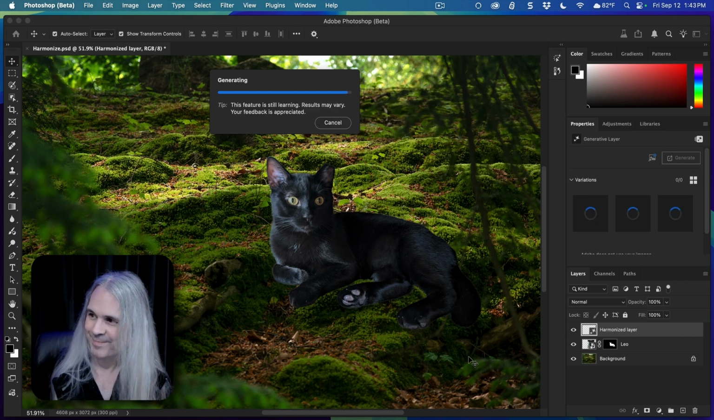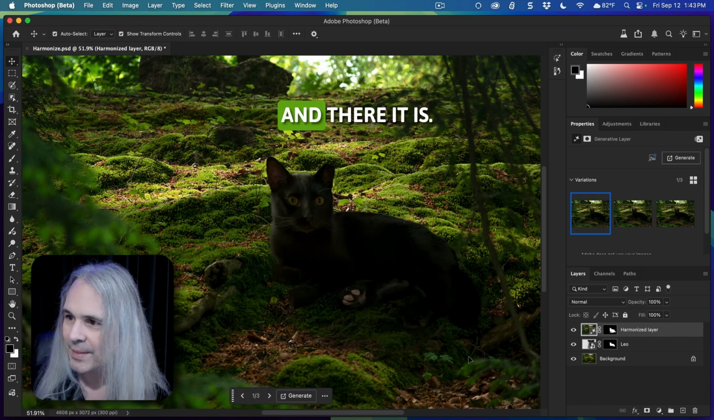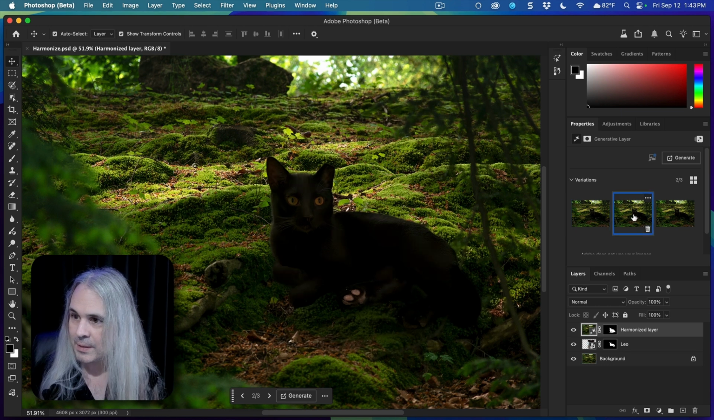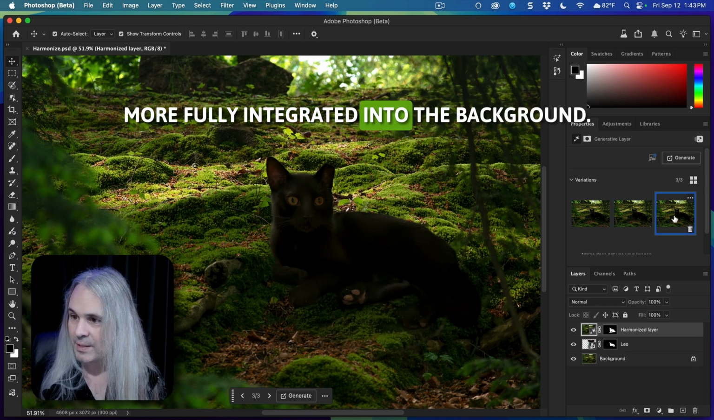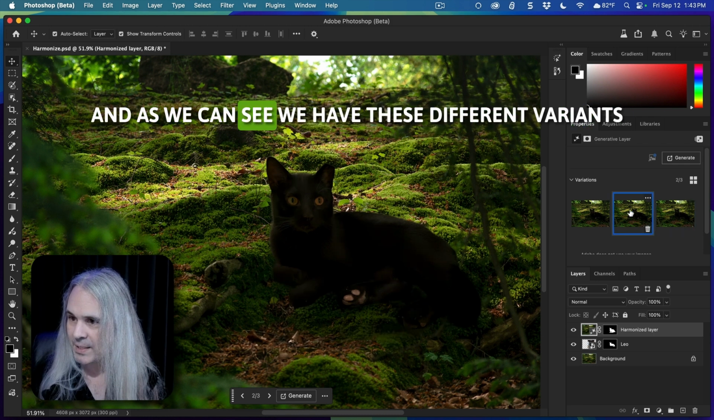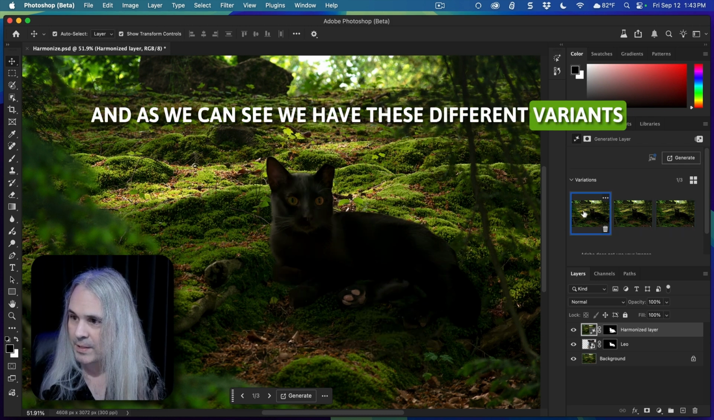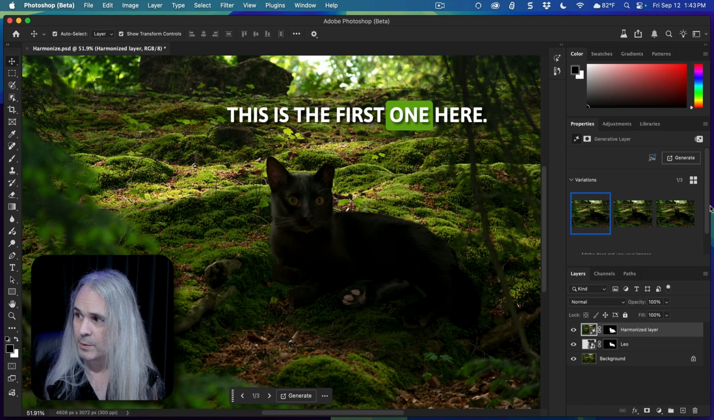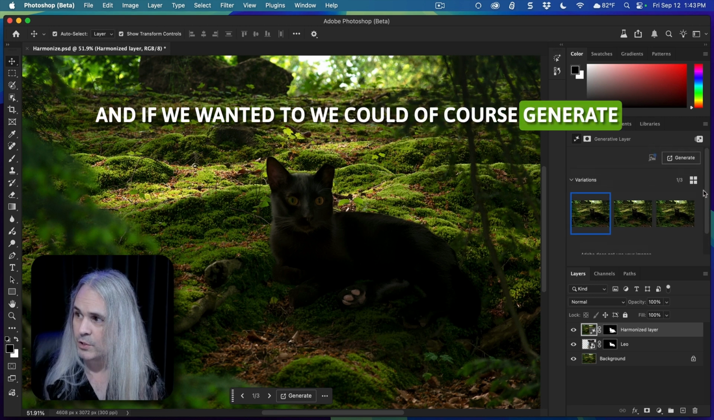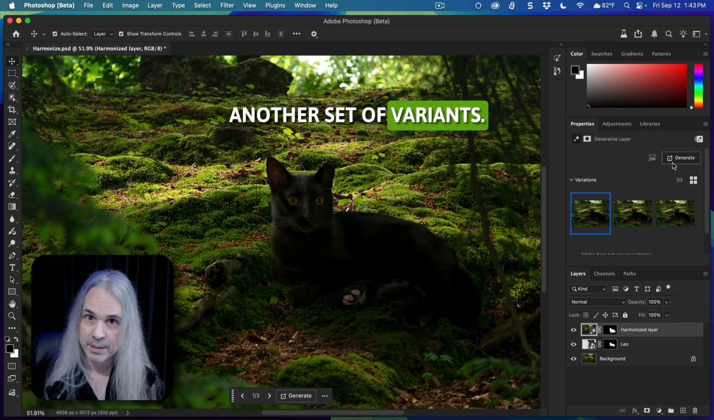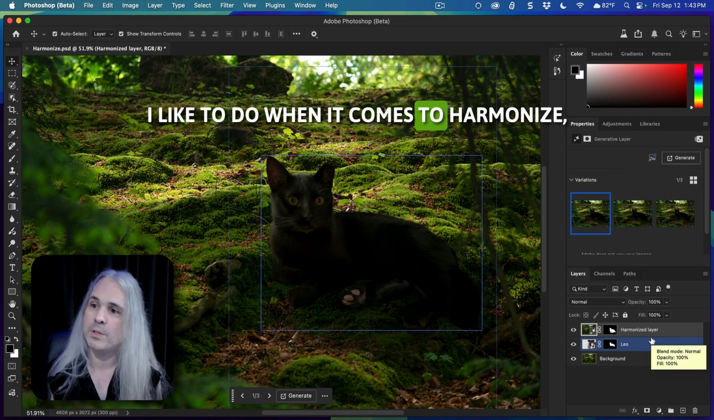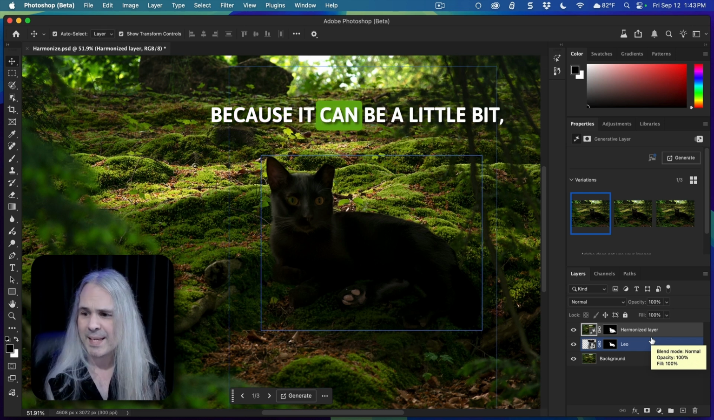This close. And there it is. So there's Leo more fully integrated into the background. And as we can see, we have these different variants we can choose from. I think this is probably the best one. This is the first one here. And if we wanted to, we could, of course, generate another set of variants if we don't like any of these.